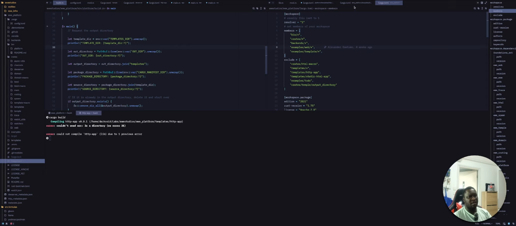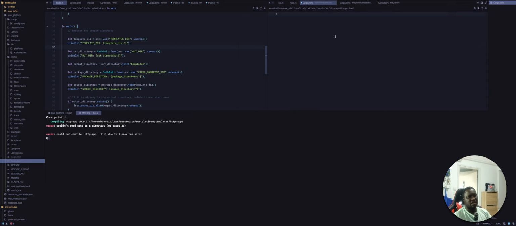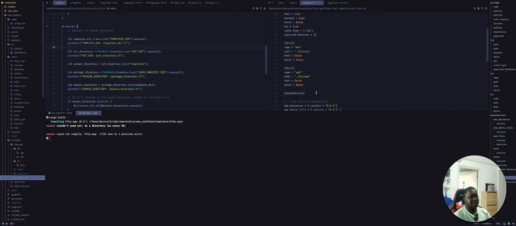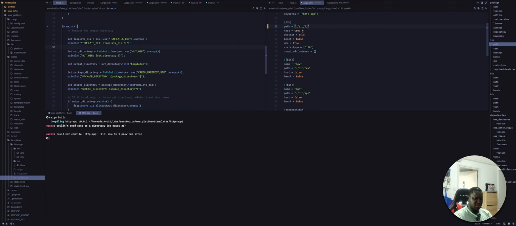Oh, let us what? Oh yes, that's correct. Yes. Ah, we must point directly to the file. Yes. Since we are going to supply the path, we must supply it. Cargo build.